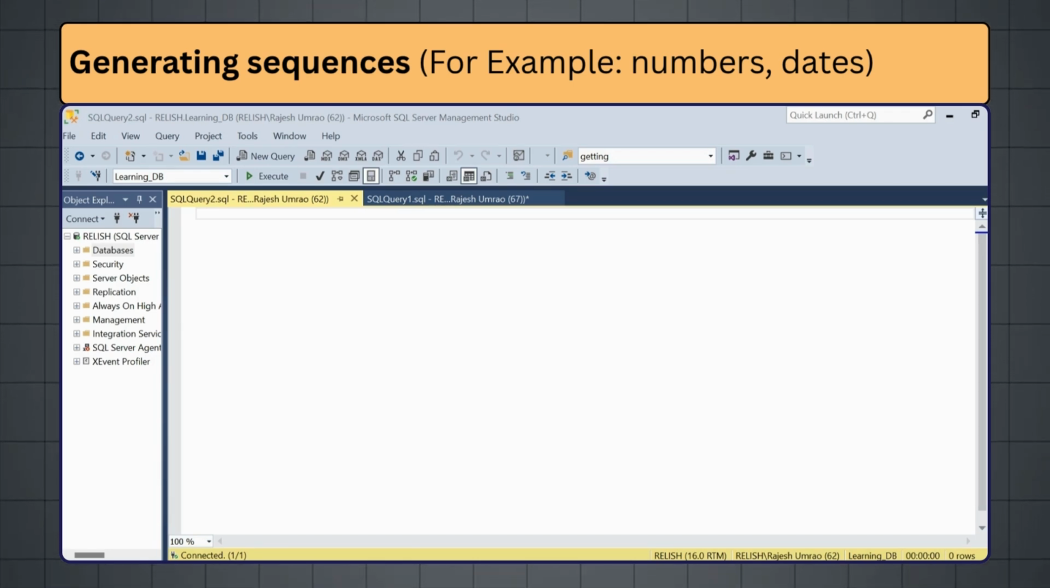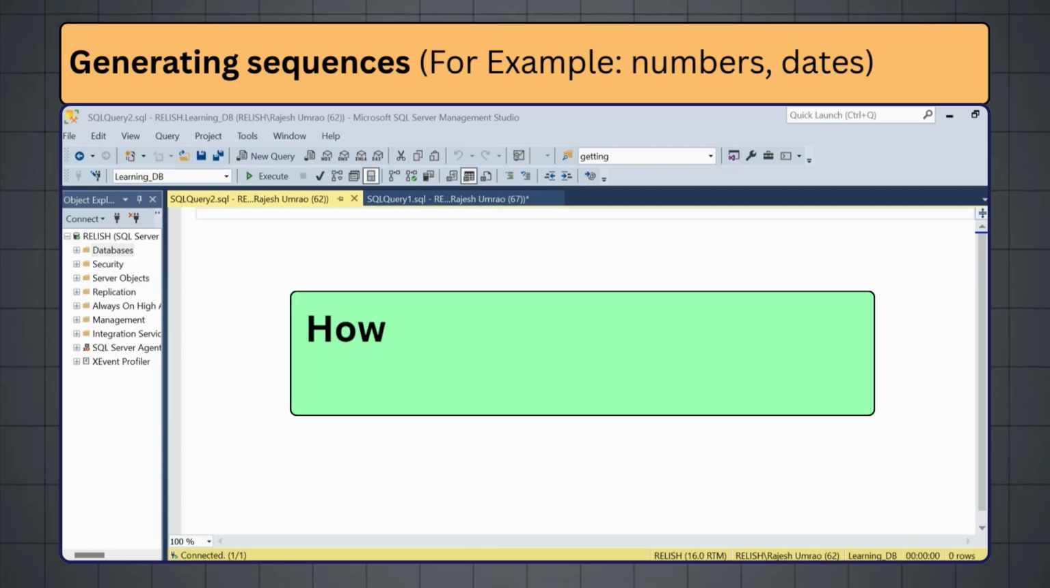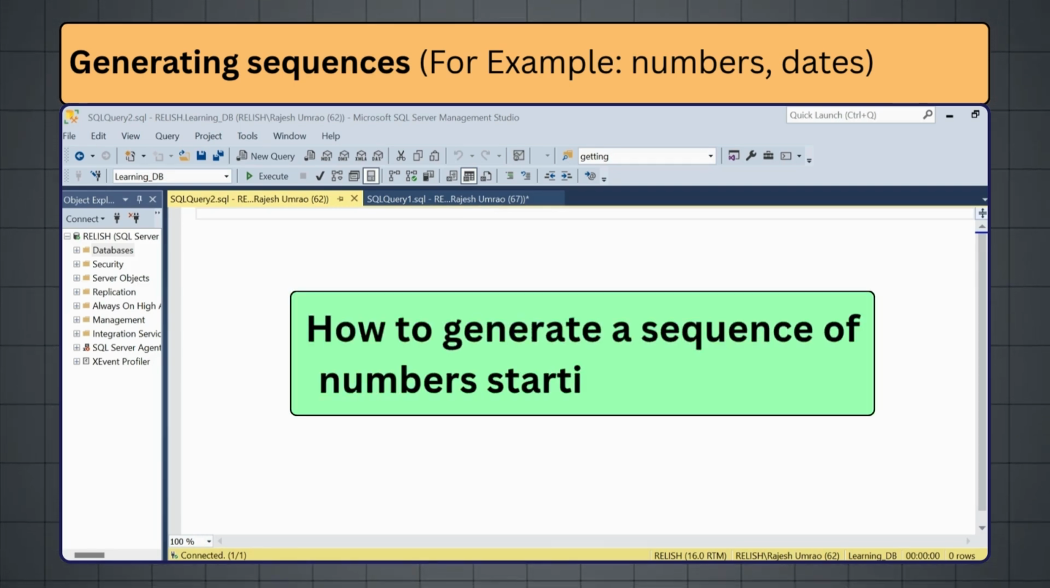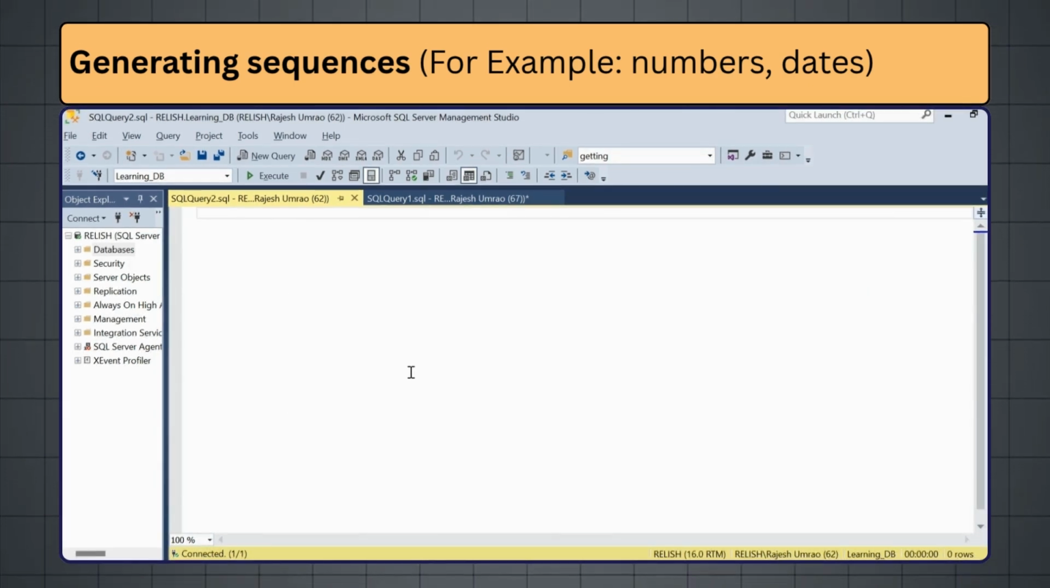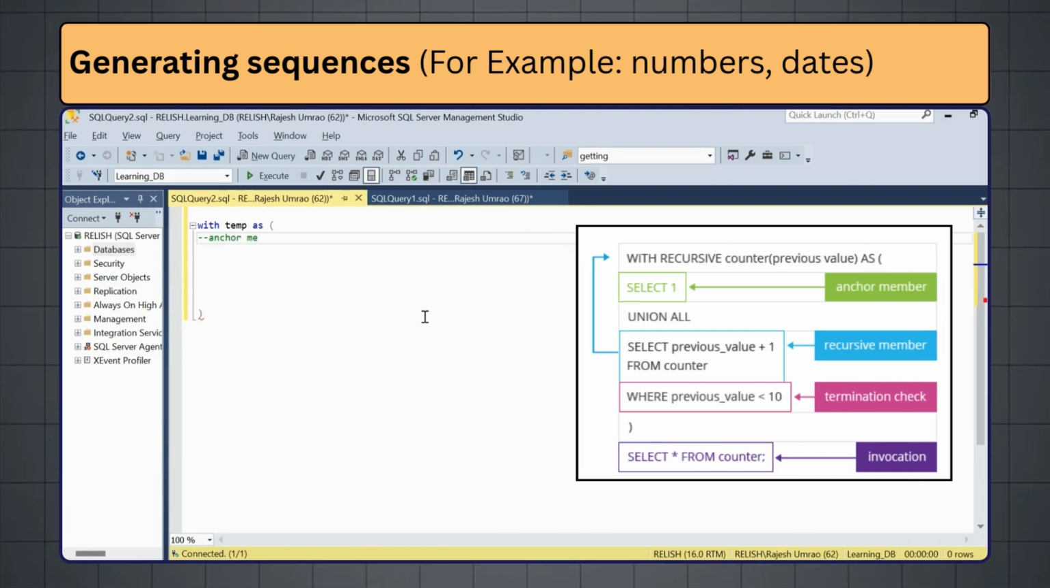Now back to the point, let's take a look at our example, that is how to generate a sequence of numbers from 1 to 5 using recursive CTE. So now I believe you are familiar enough with the structure of recursive CTE, so let's start directly writing the query. First I have to define the recursive CTE. So for that I am writing WITH, then the recursive CTE name, and here I am giving it as temporary, then the AS clause, and I'm starting one bracket, and inside this bracket I'm going to have the anchor member, recursive member, then termination check.